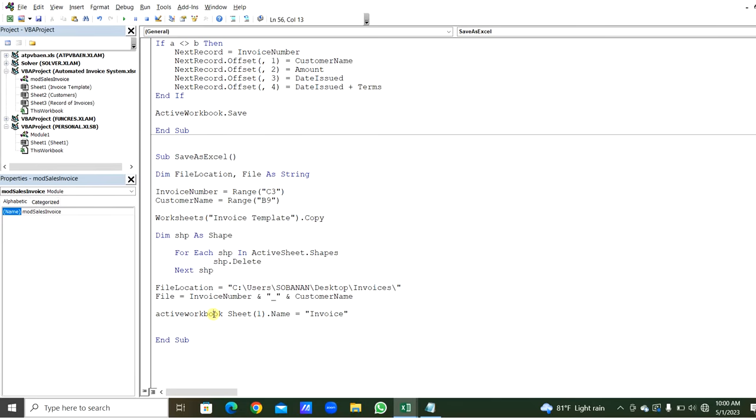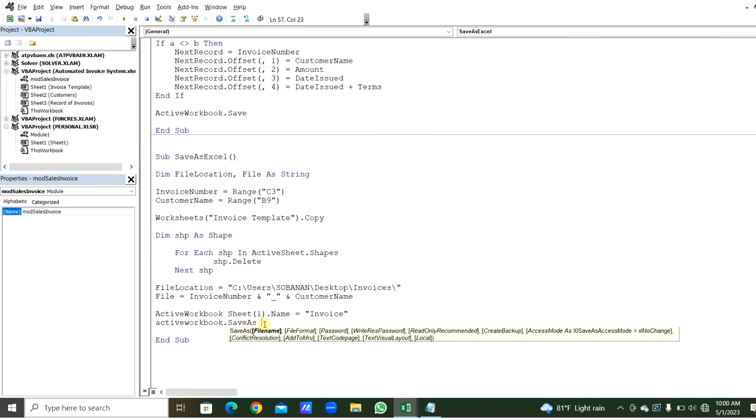Active workbook, right? Also, we are saving this active workbook dot save as, because the copied sheet workbook is not saved yet. Saved as, we are saving this as the file name colon equal, you can see the file name here and the file format. The others are optional. Also all of these are optional. We will put the file name and the file format.